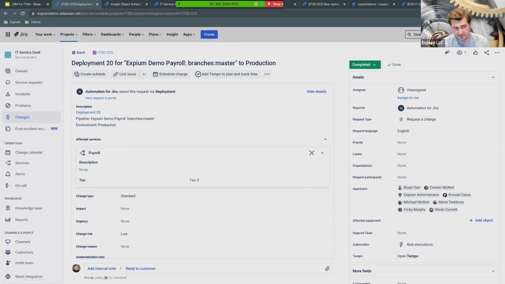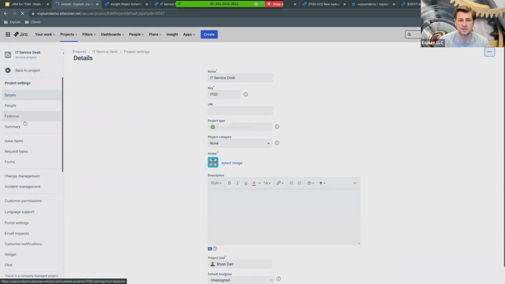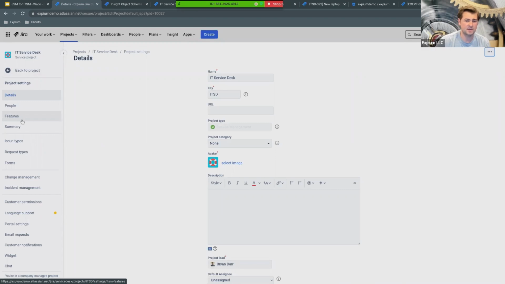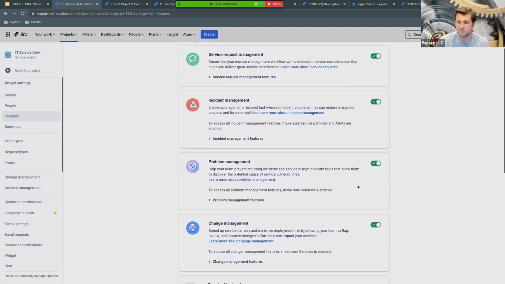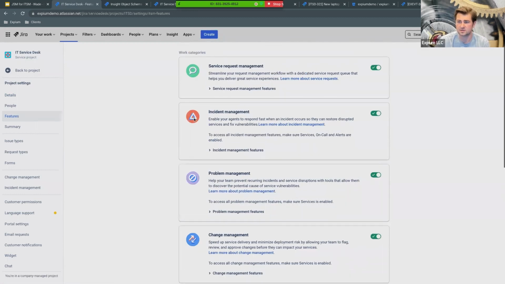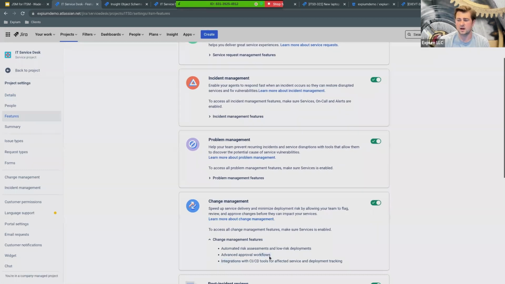It does require the premium tier for a lot of the items you saw today, such as Opsgenie and Insight. But if you come down to project settings down here in your service desk, you'll see this tab named Features. And if you don't have any of these requests or management items turned on, such as service request, incident management, problem management, you can actually go ahead and turn these on, and you can see the features that you'll get throughout it.